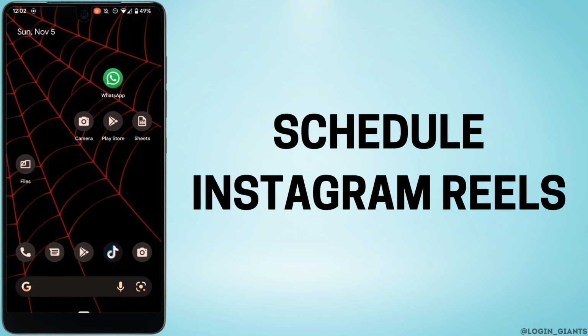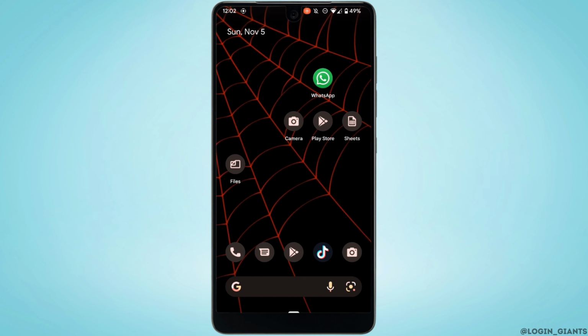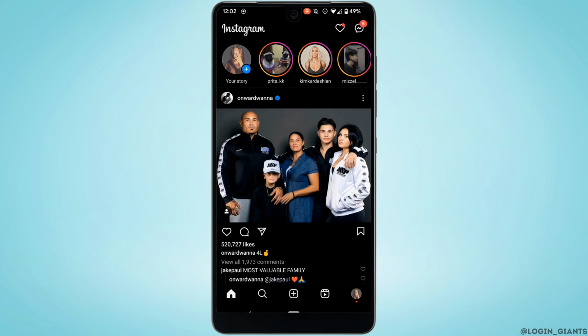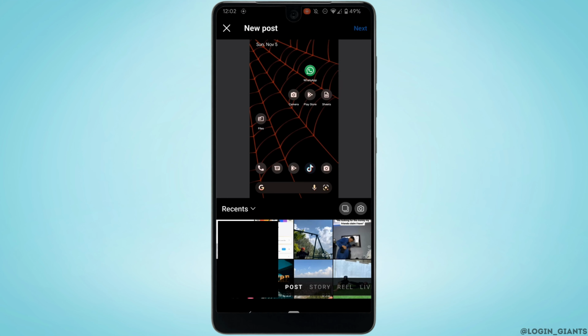How to schedule Instagram Reels. So the very first thing you want to do is to go ahead and open your application Instagram and make sure you are logged into your specific account.